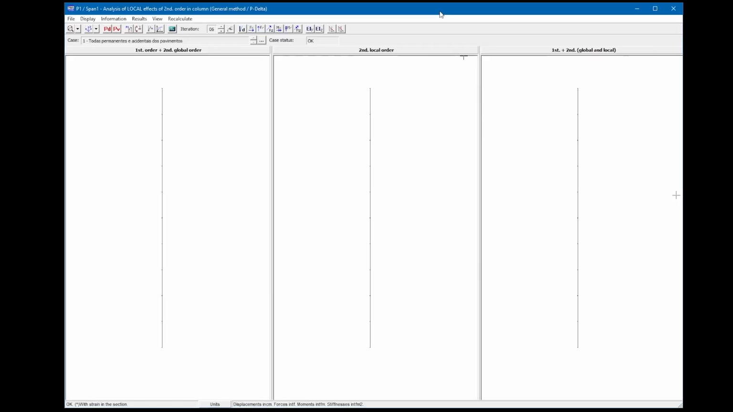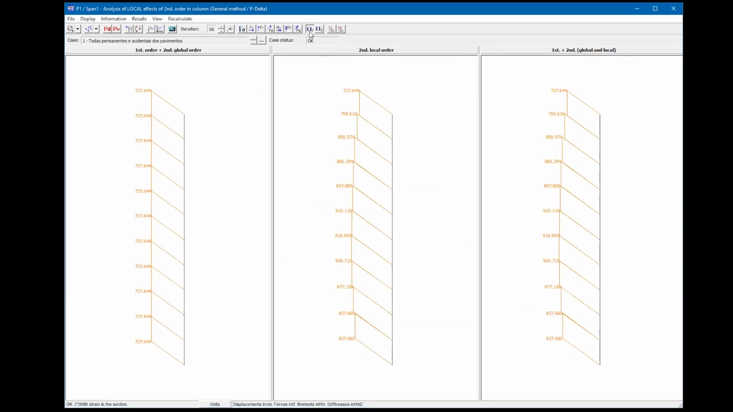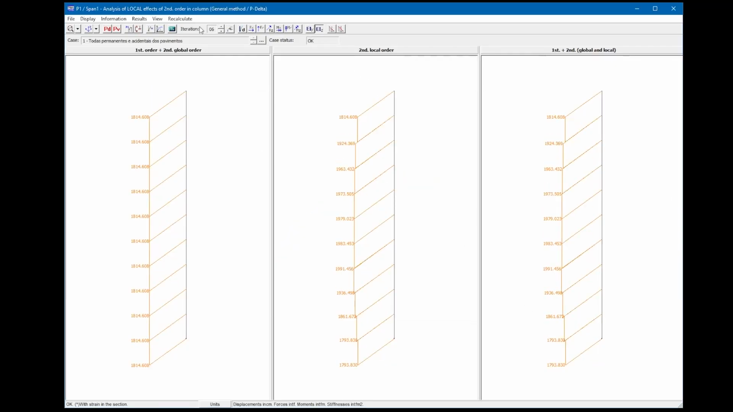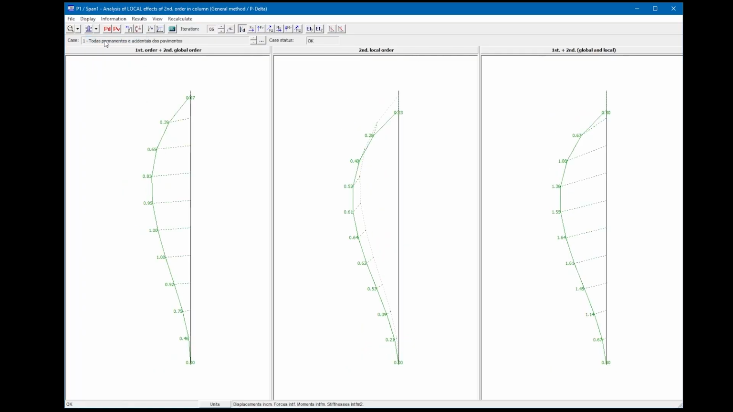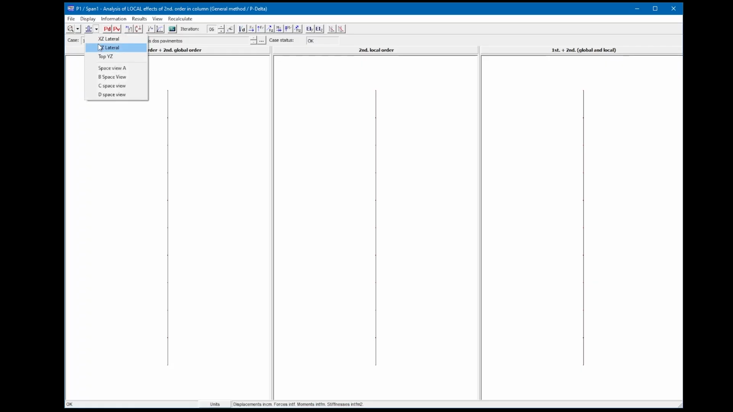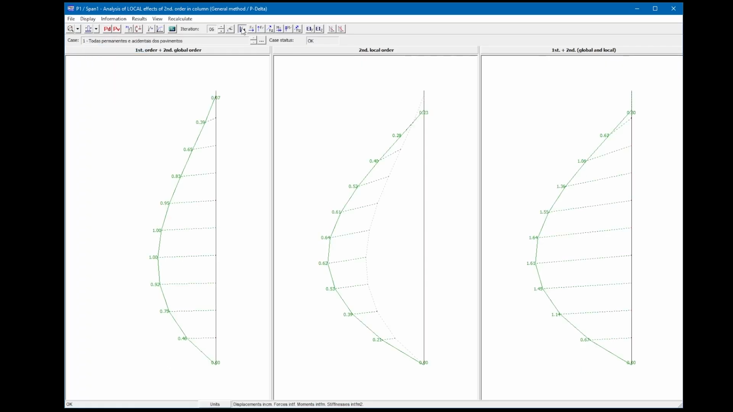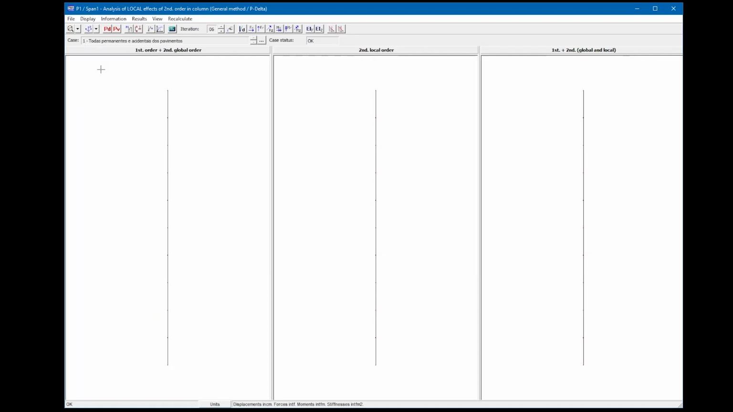For the calculation of the second-order effects in the local model, approximate or refined methodologies specified in the codes can be adopted. For material nonlinearity, you can use approximate formulas for stiffness or moment curvature relationships for each section, and for geometric nonlinearity, approximate approaches or local P-delta can be adopted.